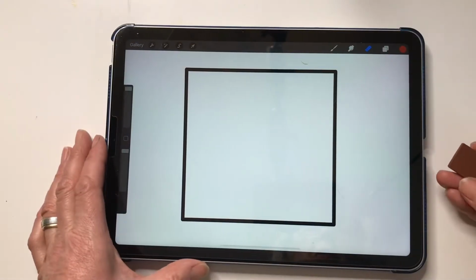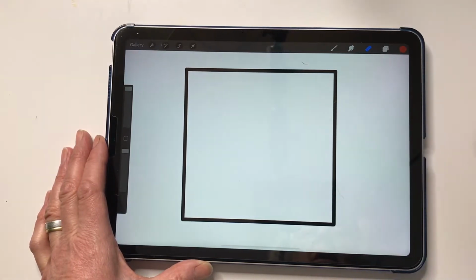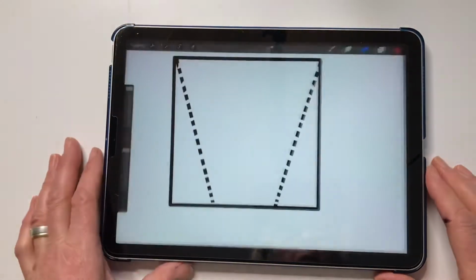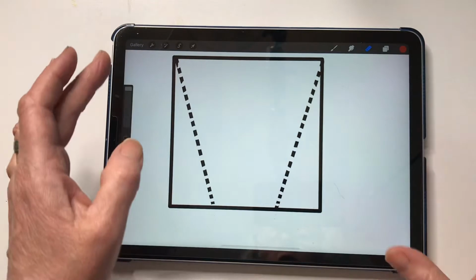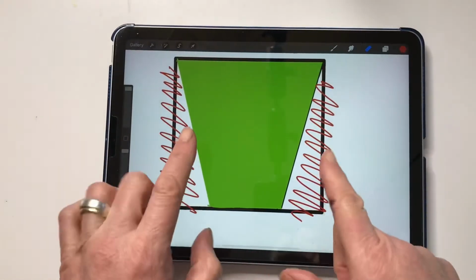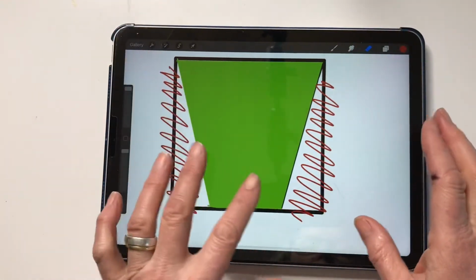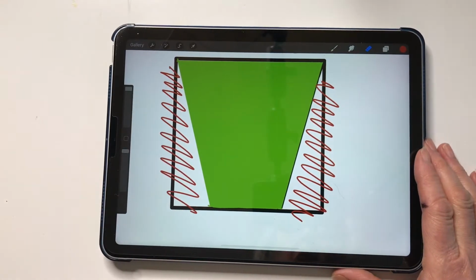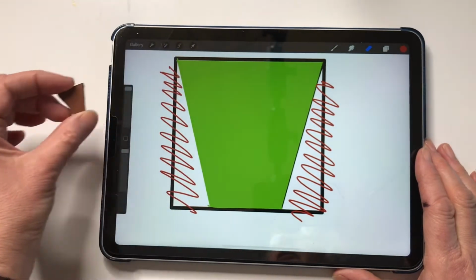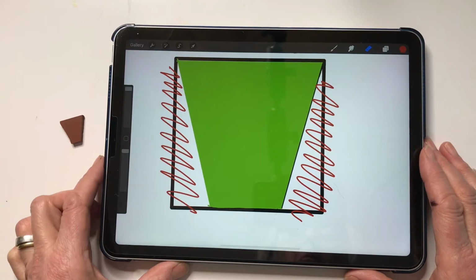This, as you all know, is a square, just like this tile is square. So to create a keystone, you're going to cut the square at an angle on two sides until you create this shape. So the two angled sides have been cut away and the green shape is your keystone, just like this one. So in this video, I'm going to show you how to cut keystones and how to use them in your mosaics.